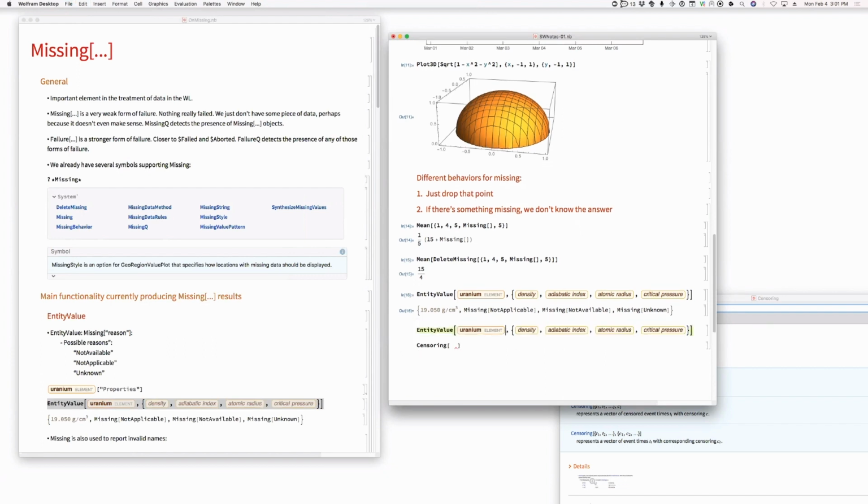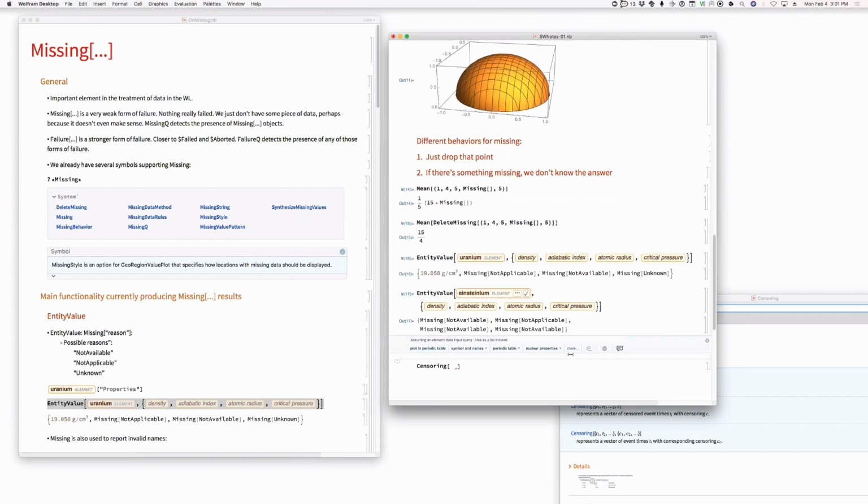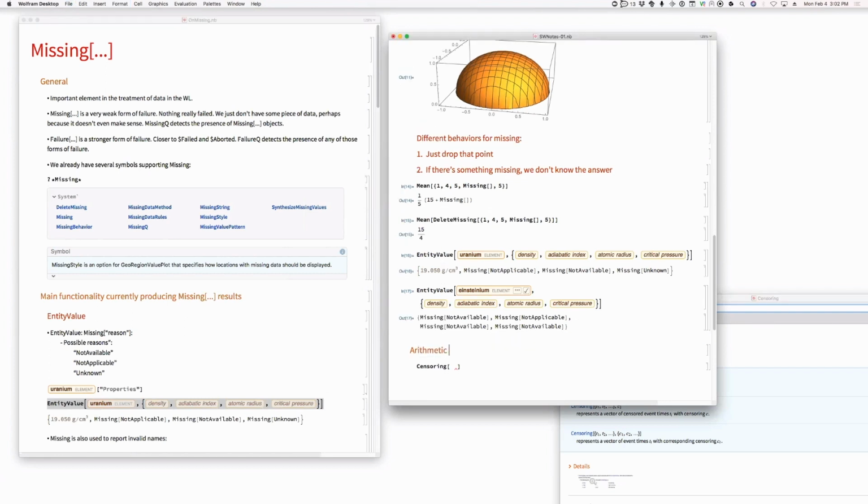If you divide the adiabatic index by the atomic radius, not sure why you'd want to do that, but if you did, you'd end up with 1. Is that what you're saying, Carlo? Yeah, that's horrifying and scary. So that's the question of adding more information to missing. The more information it has, the more useful. Right, and essentially UUIDing missings.